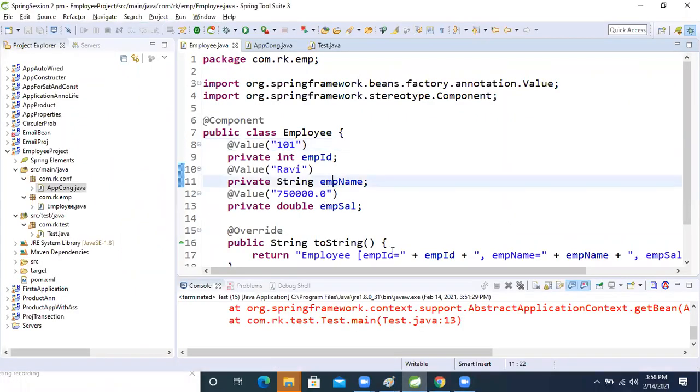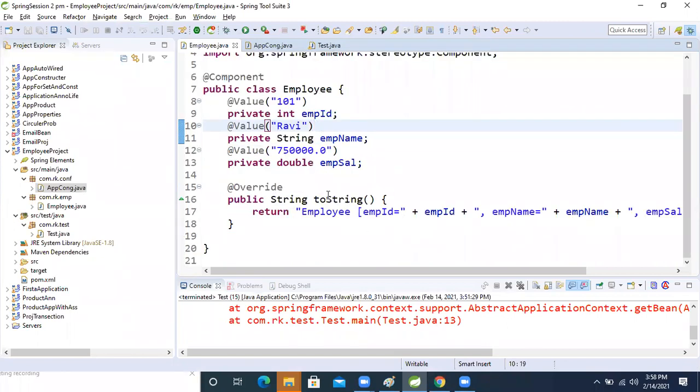Okay, come here. In this application only, because I will modify this application. I'm not going to create one more new project. I will explain here only. I don't want the values here, like Ravi and 101. I want to read this data from a property file. So what will we do now?